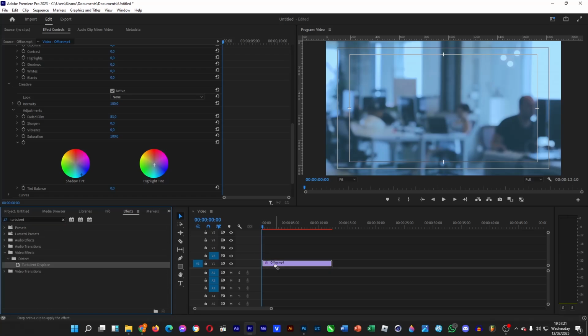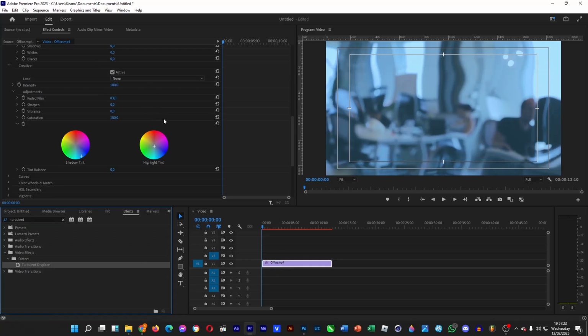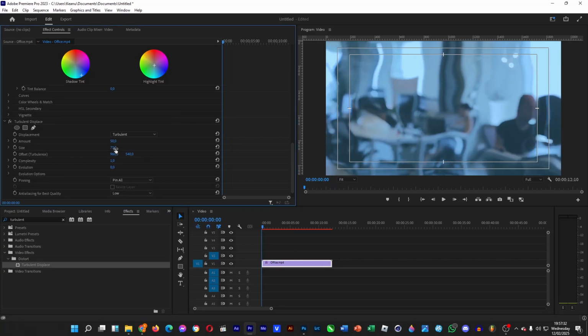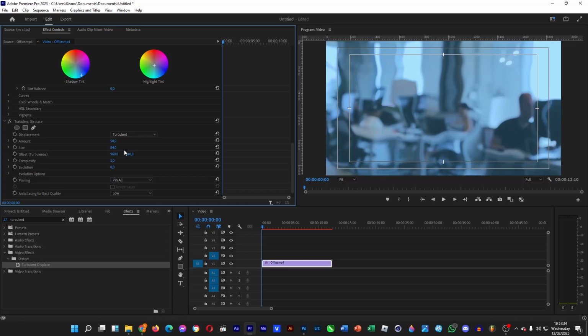Drag it into the footage. Ooh, now it's wobbly. So you can decrease the size so that it's not so wobbly, and then decrease the amount as well. Okay, I'll increase the amount a bit, and increase the complexity a bit. Nah, the amount, decrease it a bit. And then for the size, decrease it.